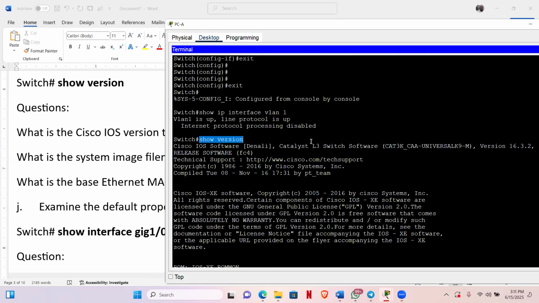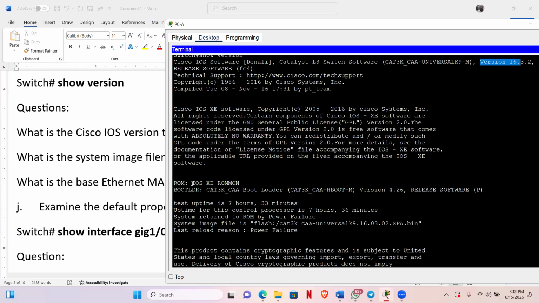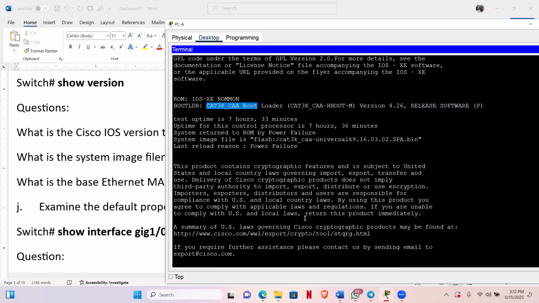Tells you it's a switch, a layer 3 switch. A layer 3 switch is a switch that can function at layer 2 and also layer 3. It tells us the version that is there. Okay. And then what else does it tell us? It tells us the ROM that was there. It tells us the bootloader. All right. It tells us how long the switch has been on and things like that.